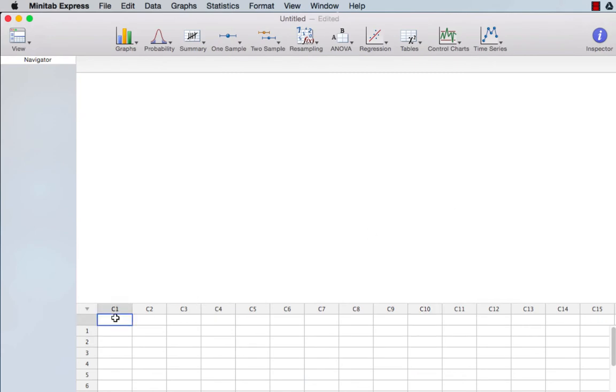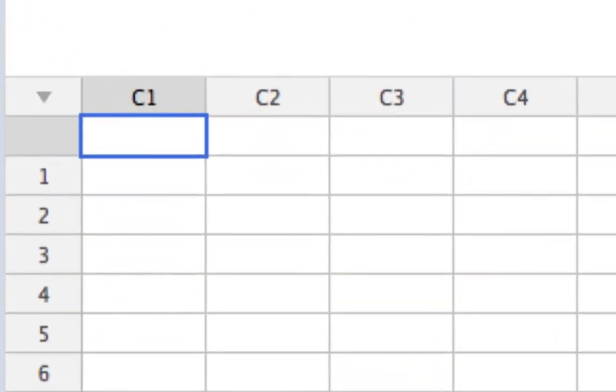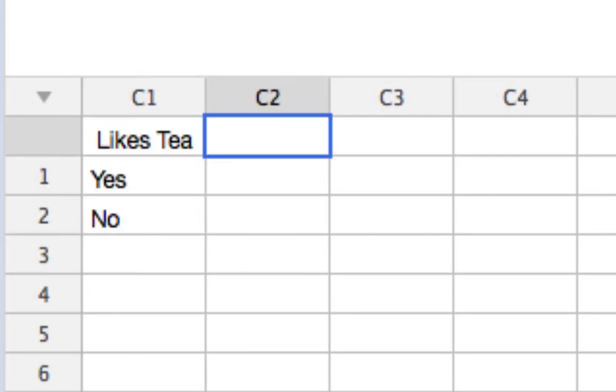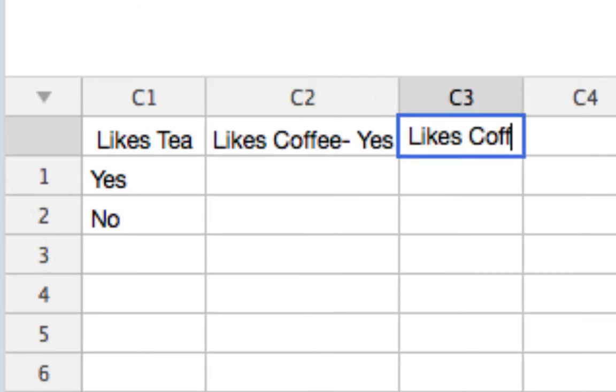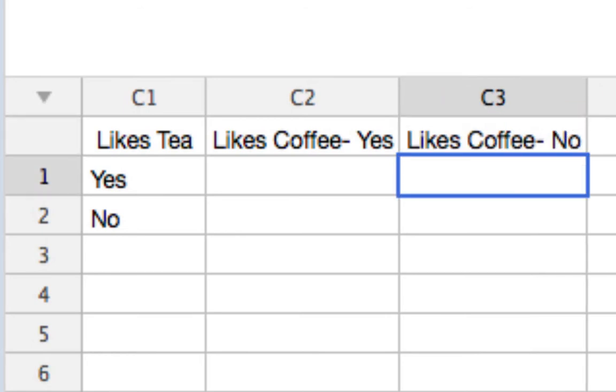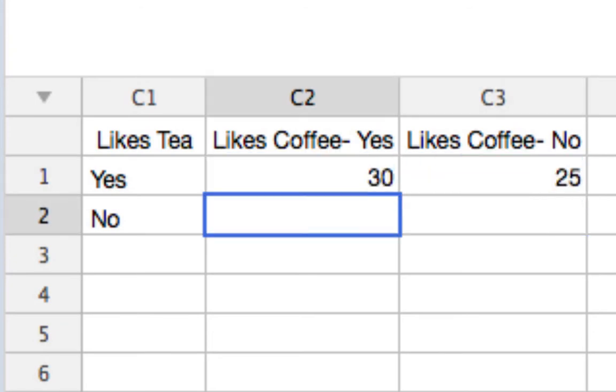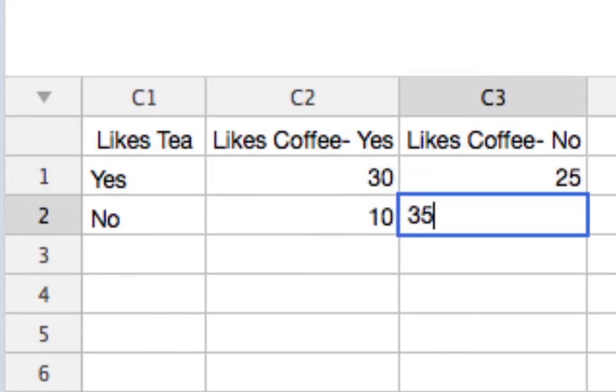In the first column, I'm going to list our row variable, which was likes tea, yes or no. And then our columns represented whether or not the individual likes coffee. So likes coffee, yes, and likes coffee, no. We had 30 individuals that said yes to each question, and then 25, 10, and 35. So these numbers are coming right off of that 2x2 contingency table that we saw earlier.